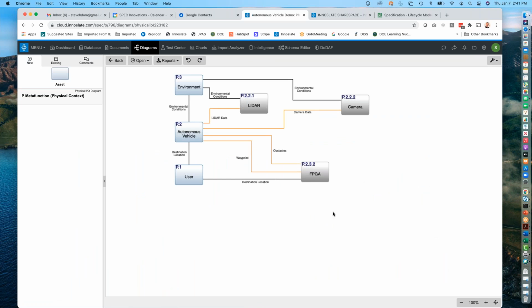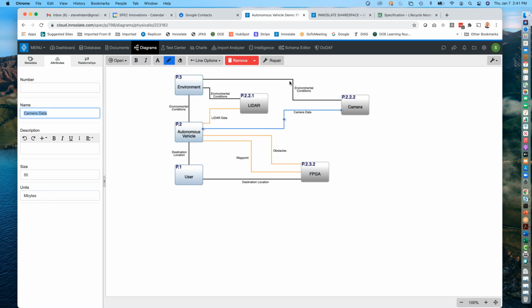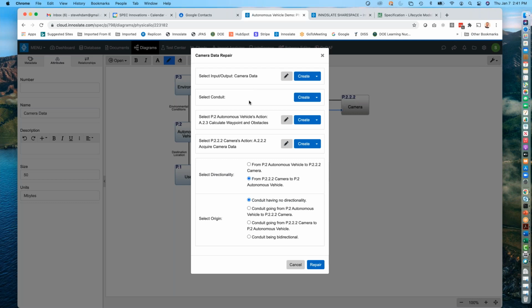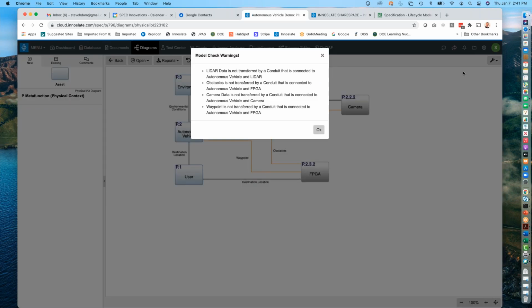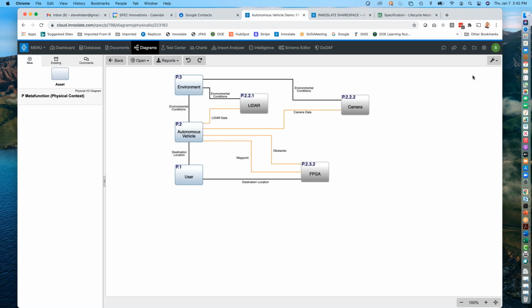A physical IO diagram gives you a lot of information. You see that some of the lines are gold instead of being black. Well, that means there's something missing in it. To find out what it is, I can click on it and hit repair, and it shows me that information. Also, though, I can come over to that wrench and check model and see all the problems. What are all the difficulties? What's missing in here? In these cases, the data isn't being transferred by a conduit. So I haven't completed my modeling. This is just telling me I'm not finished with my modeling. I don't have a complete example, okay?